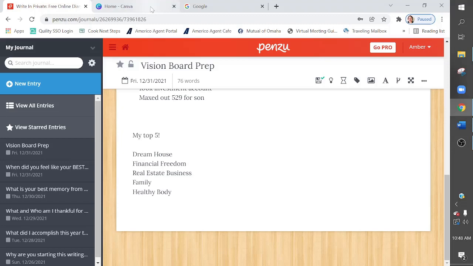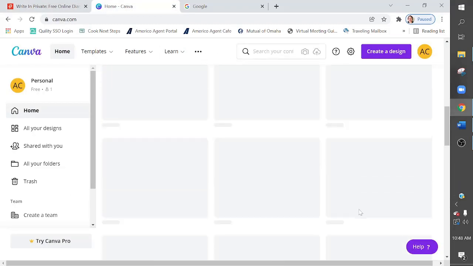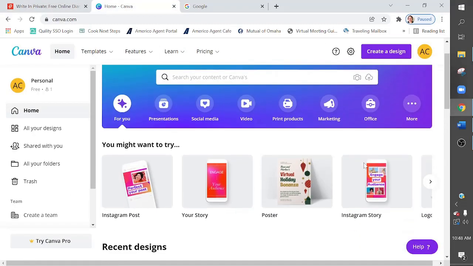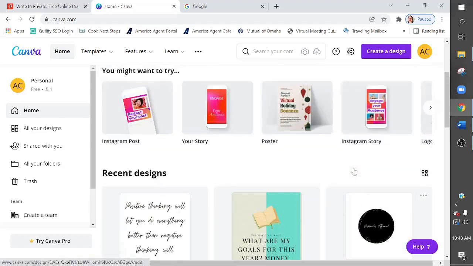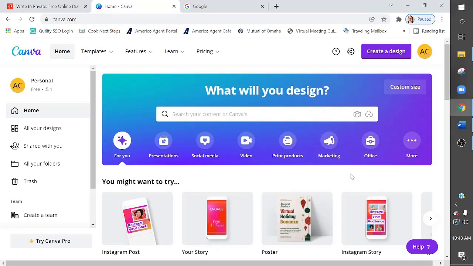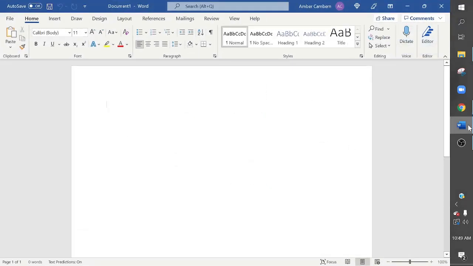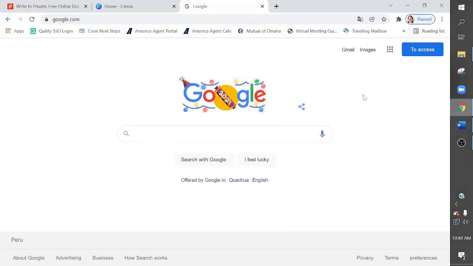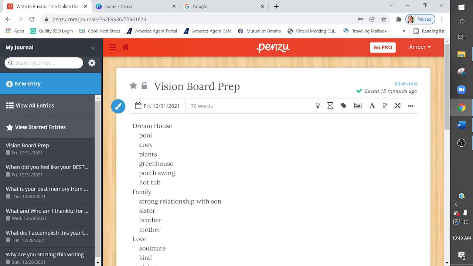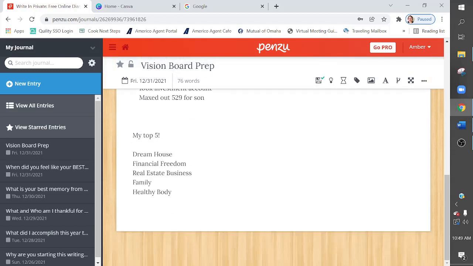So first, we're going to need Canva. Canva is the easiest, I think, to make vision boards. That's what I've used for the last couple of years, so definitely encourage it. And it is free. And then we're going to need Google, and you can bring up a Word document. Or you can just add on to your vision board prep, whatever you want to do.